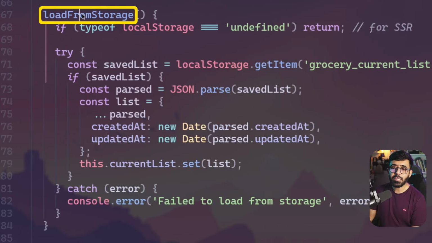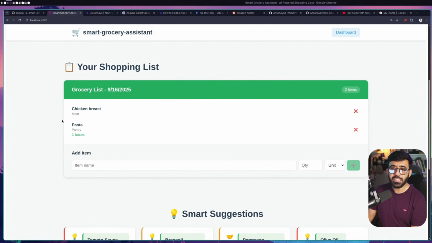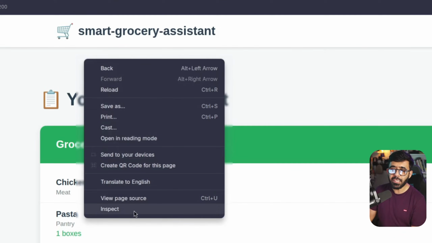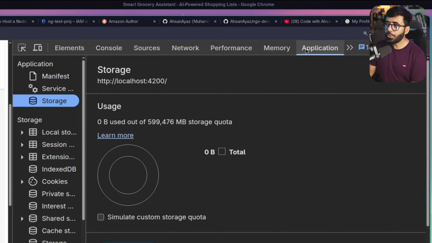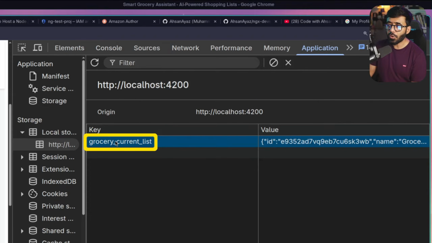Then we have a function called load from storage. This gets the items from the saved local storage. When I showed you the application, I showed you that even after refreshing, I can still have these items shown here, and that is because they are saved in the local storage. You can check that by right clicking here, going to inspect, then going to application, and in here you can go to local storage, and you can see grocery current list.